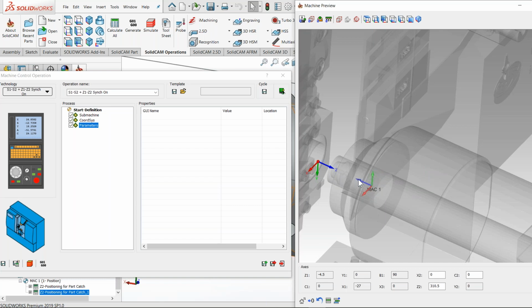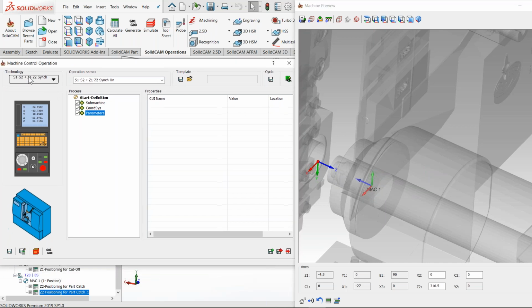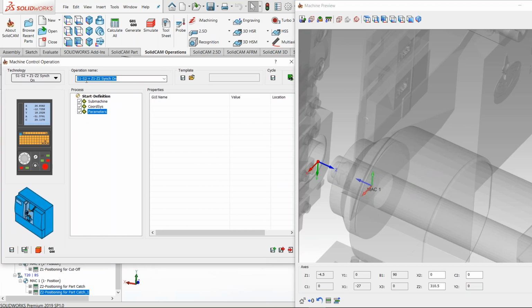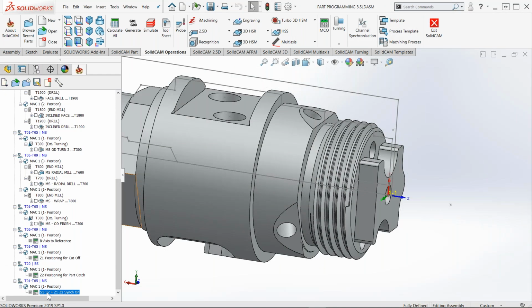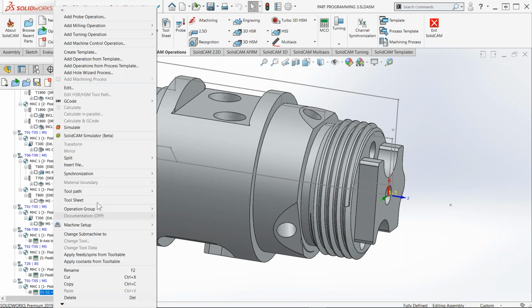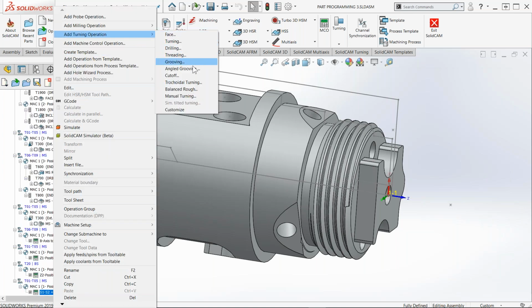In this particular example, we must use this MCO and tell SolidCAM that the spindle synchronization is on, and my Z1 and Z2 is also turned on. It is a must and default on this particular machine. All right, I'll just save and calculate. As you can see here, we defined 3 MCOs, and now we are ready to make a cutoff. I'll just do a right click over here. I'll go to the turning and make a cutoff.